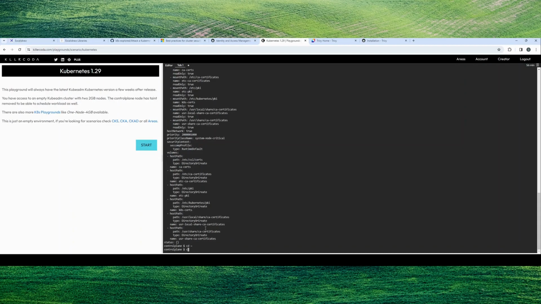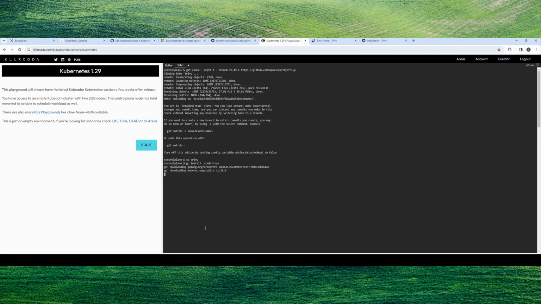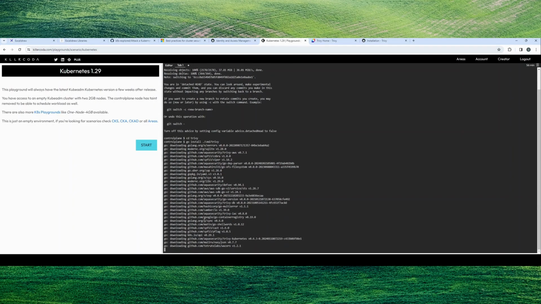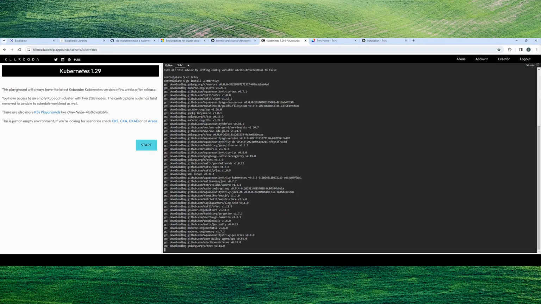So let's go back here. We'll run that. We'll clone into Trivy. We'll run that, go install Trivy. And then as we see, Trivy's built on various packages in Golang as well. Now since Golang is compiled, this is going to give you the output of all the libraries that make up that specific package, if you will. So as you can see, it's quite a lot.